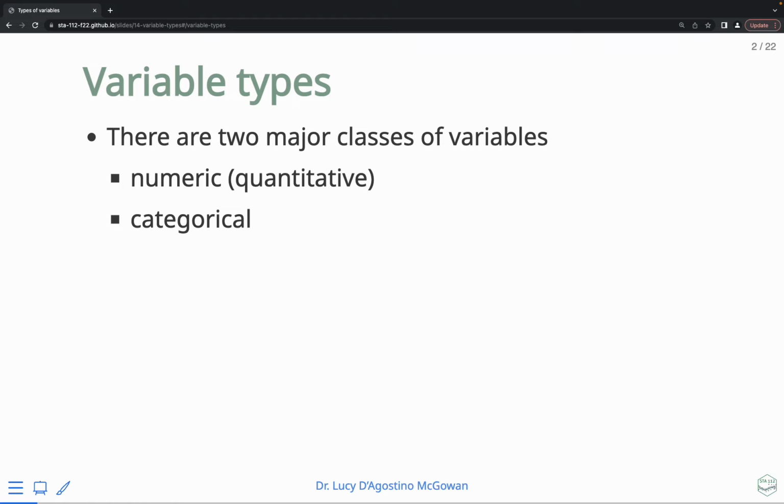So there are 2 basically major classes of variables. There are numeric variables or quantitative variables, and then there are categorical variables. Quantitative, numeric variables are things like weight or height or year, things that have numbers. Categorical variables are things that are in categories, which could either be ordered or unordered, depending on what you're measuring.